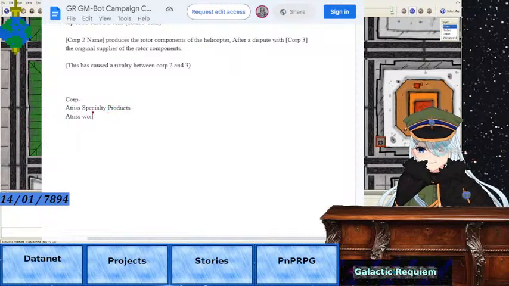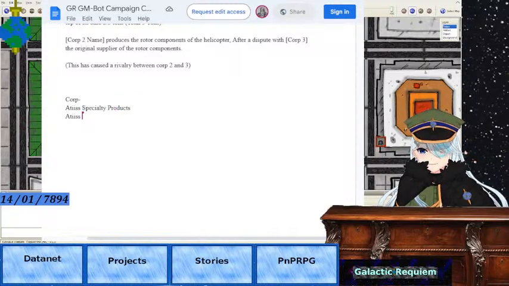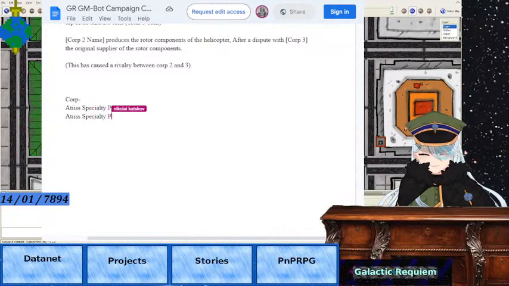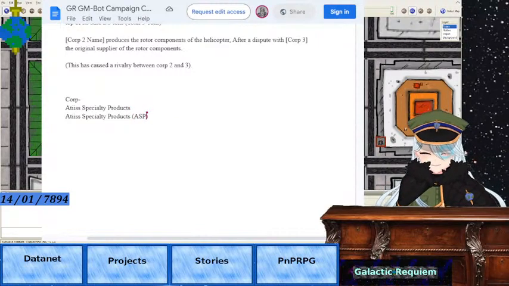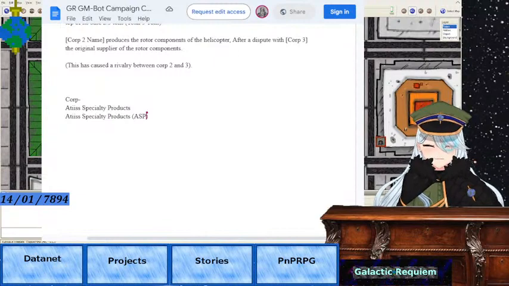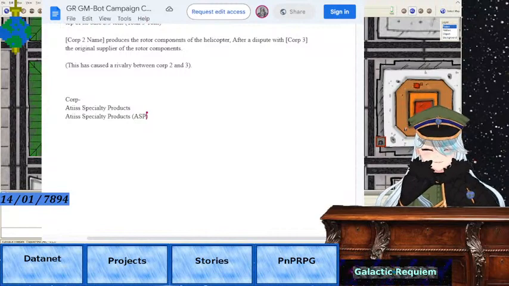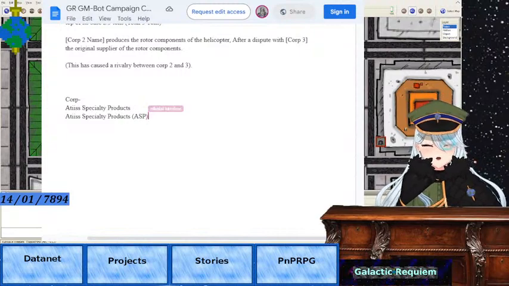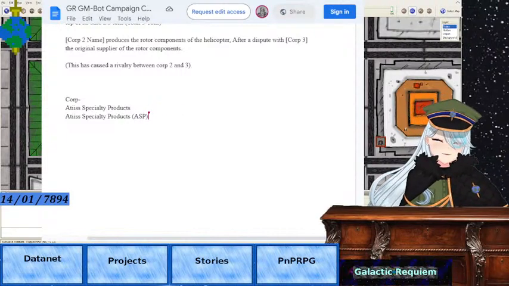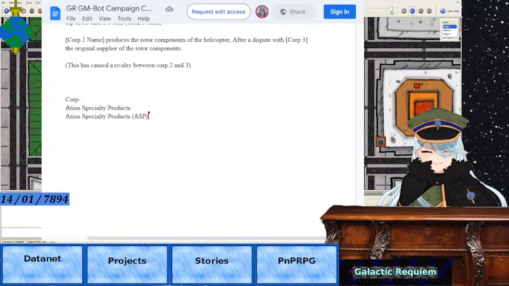Attis Specialty Products also. ASP. One thing we do here, of course, when making a corporation, we need a code for that corporation. Of course, that wouldn't be their entire code. We have a code based on their location and where they are and so forth, much as how people name planets, but we have a galactic coordinate system.